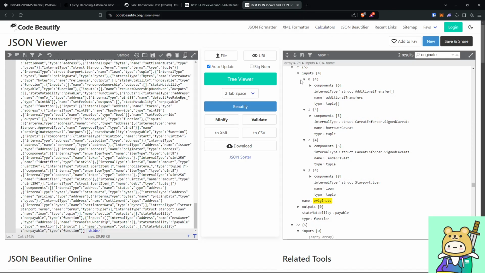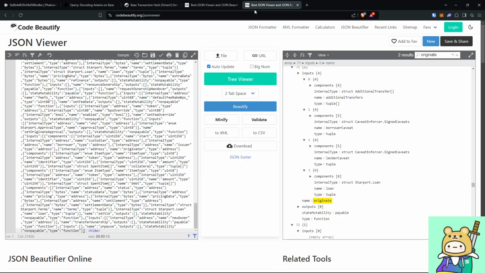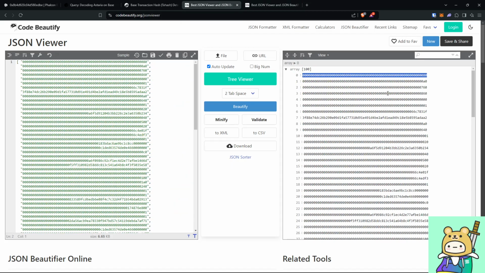Okay, so because there are 4 inputs, there will be 4 offsets in the first thing you see, which is what you're seeing here, right? So the first line refers to the offset for the first object in inputs, which is this whole thing called additional transfers. The second line would be the offset for this next thing, which is called borrower caveat, right? And we'll get into the specifics of each component later on, after the initial offset.